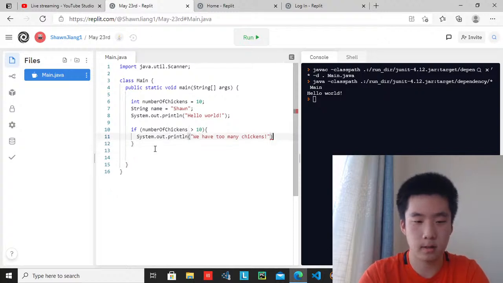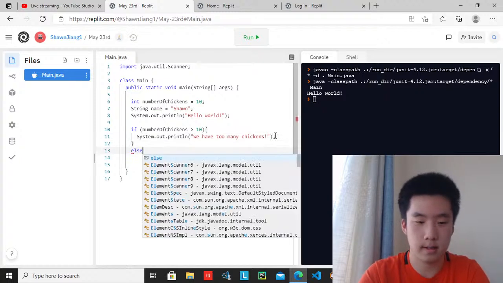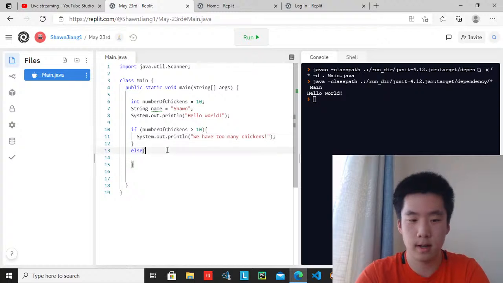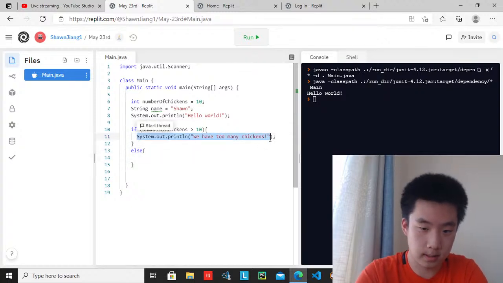And what happens if we have less than 10 chickens? Well, we can use this else block here, this else statement. What the computer will do is check this statement. After we did all of these steps, it will look at number of chickens, this variable right here, and it says our variable is equal to 10. So it will say if 10 is larger than 10, then it will do this right here. But 10 is not larger than 10. 10 is equal to 10.